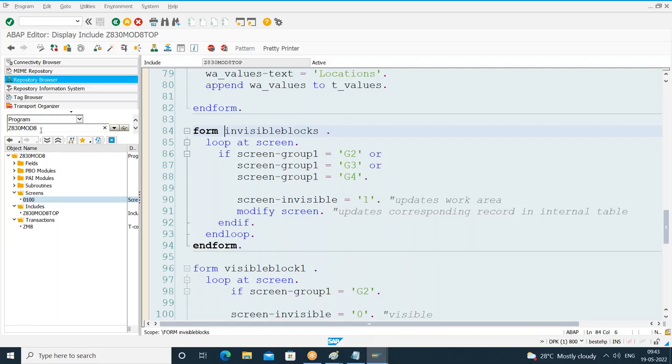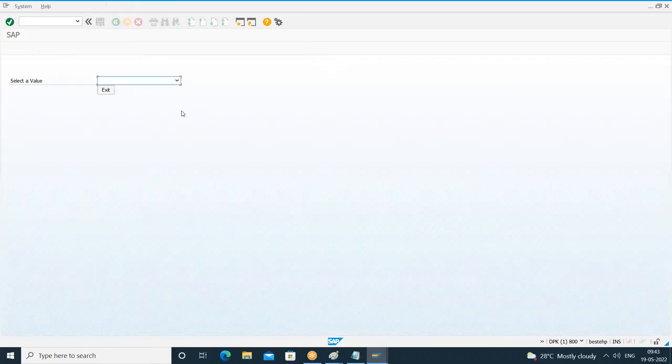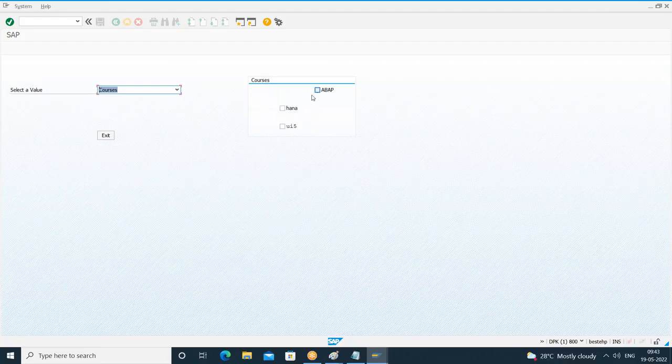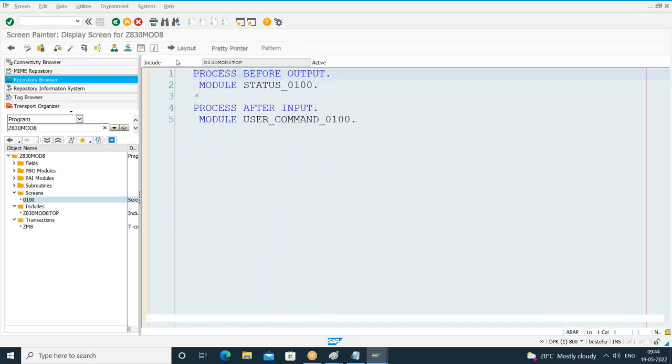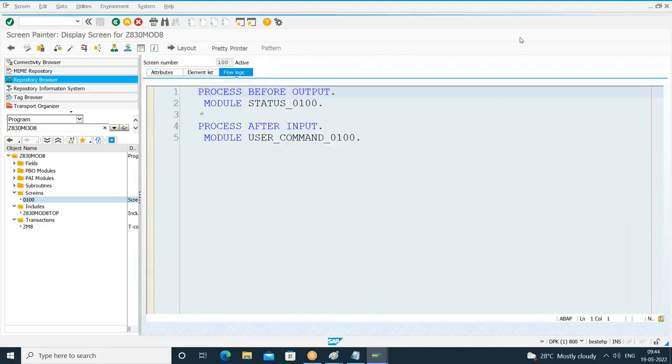One more thing I can discuss here only. When I execute this program, already we know this is the selection screen. If you assume this is a selection screen, whenever we select a value in the checkbox, what is the event triggered at selection screen? Here, whenever we select or deselect a checkbox, the event triggered is PAI. Did I give any function codes for the checkboxes?